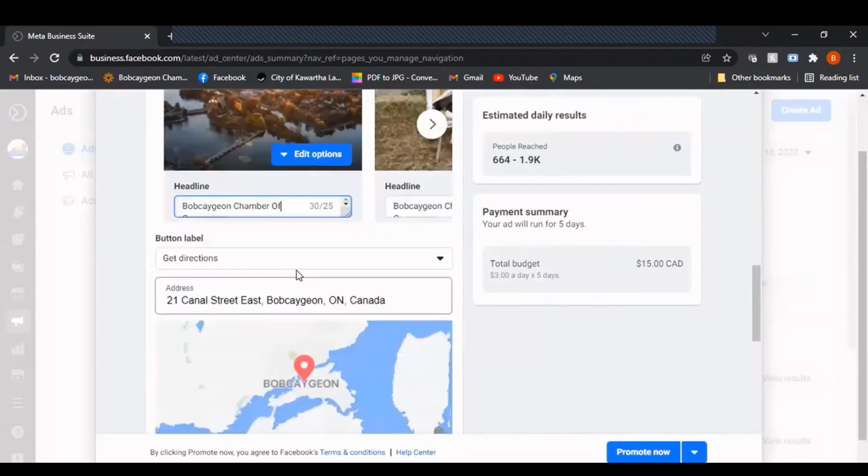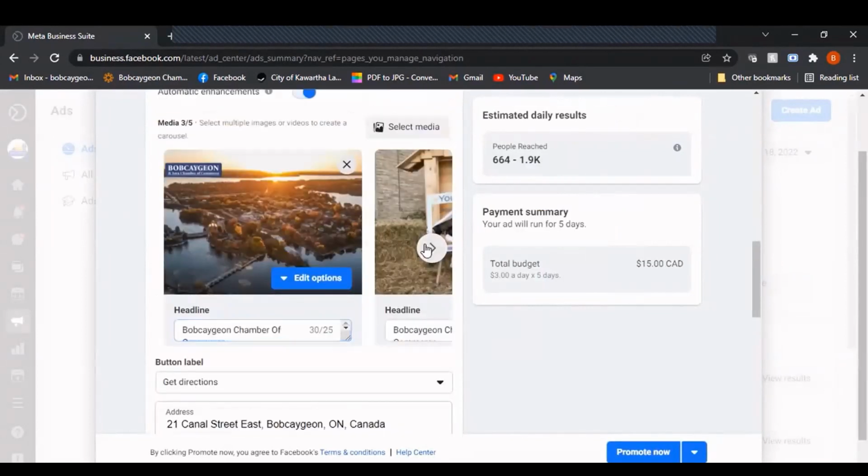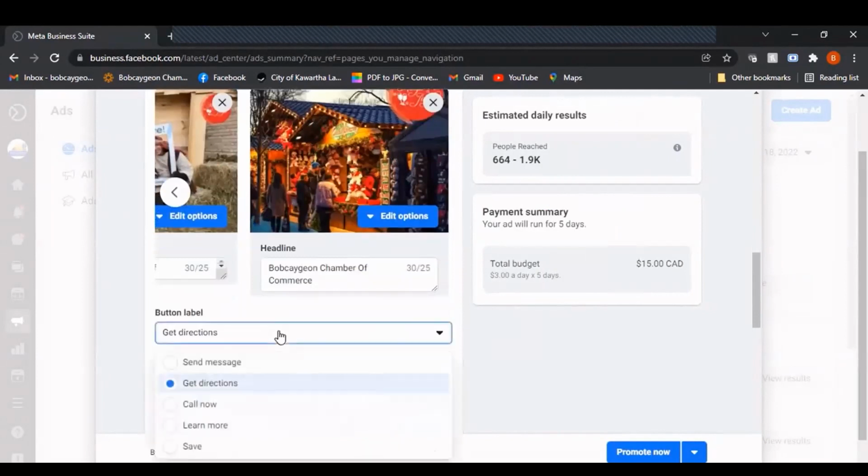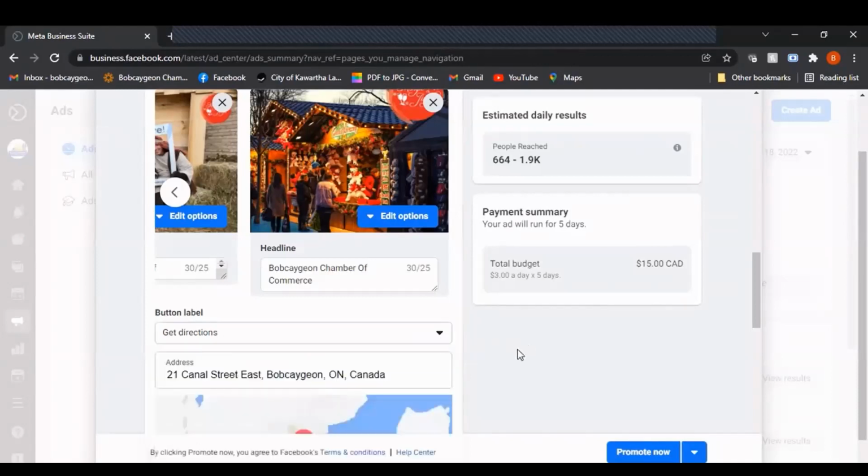We can go and edit each headline. These will present different options, and there we go. Now in here, there'll be a different button selection. Since we're looking at the local option, it'll highlight the get directions specifically, as it'll be someone that should be within driving range of your business. So the directions can be useful for them. There's also call now, learn more, send message, different options.